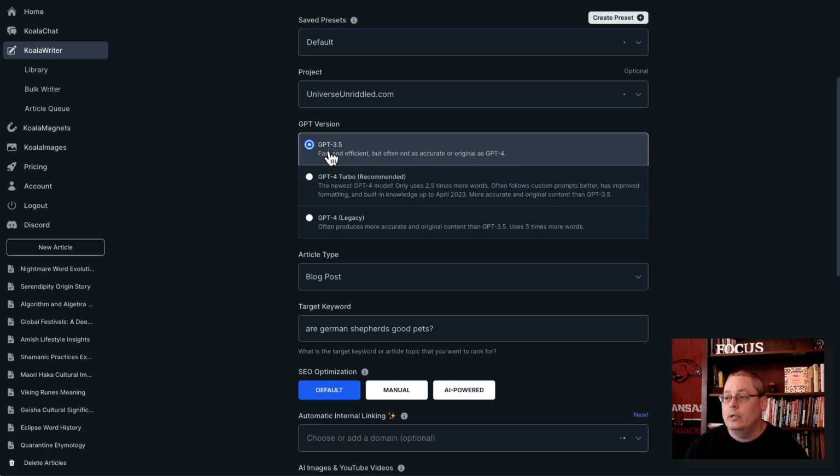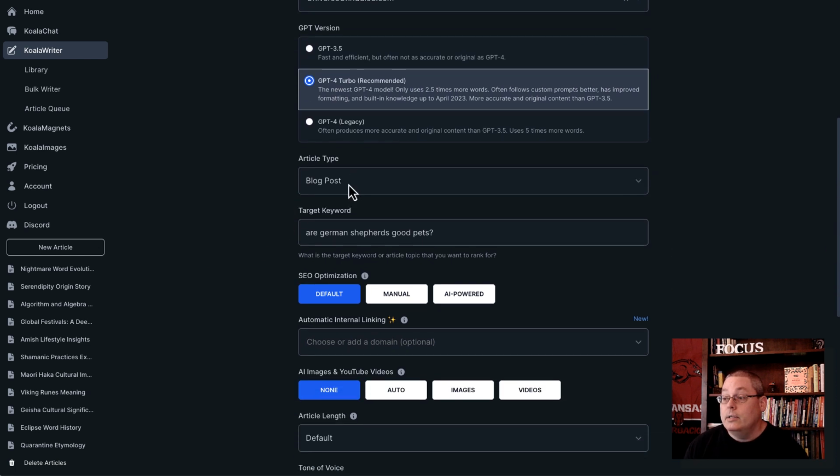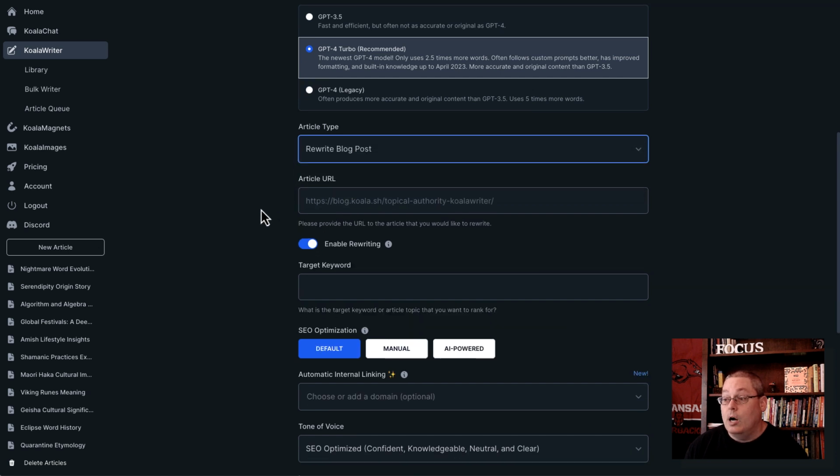A lot of this stuff was written with GPT 3.5 when I first started, whether I was using ChatGPT to write it or using Koala. And here you can see you can select your article type. What I'm doing is selecting Rewrite Blog Post. And I simply just put in the article URL here.